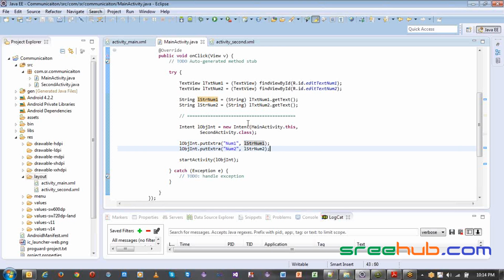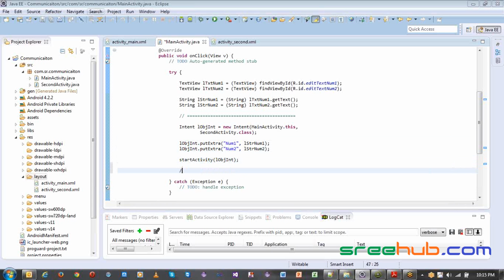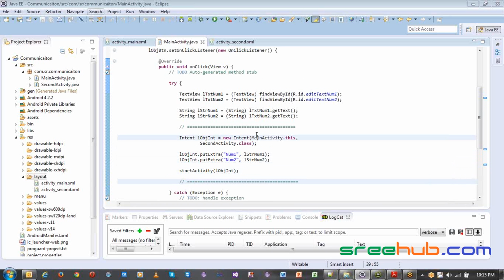Now this is my first step. Okay, fine. Thank you. So this is our second step where we are going to start our activity. Fine. Now let's go to the second activity.